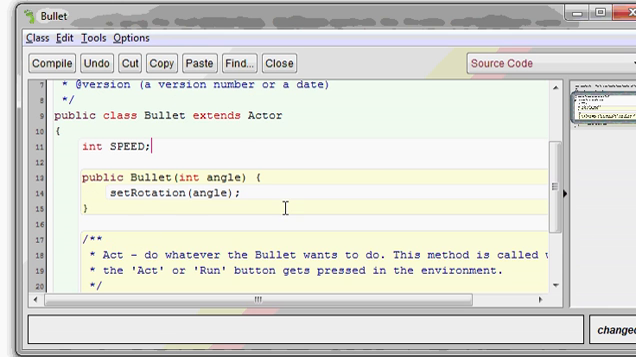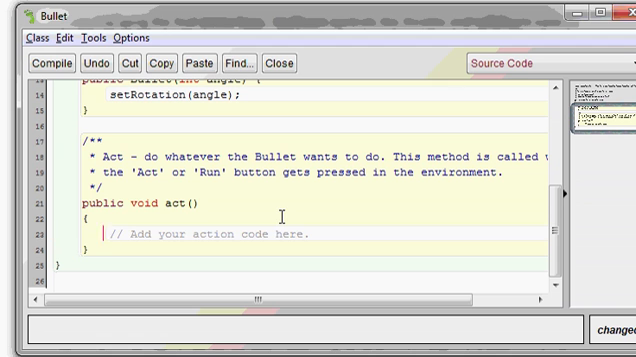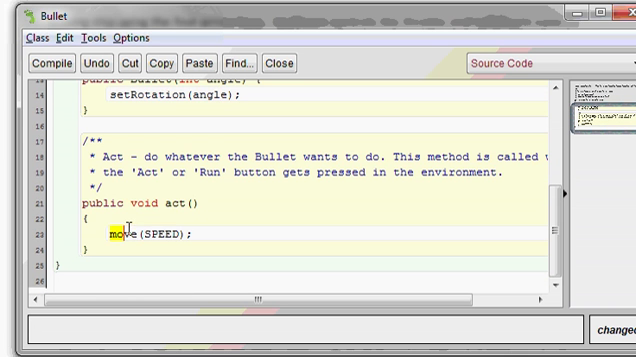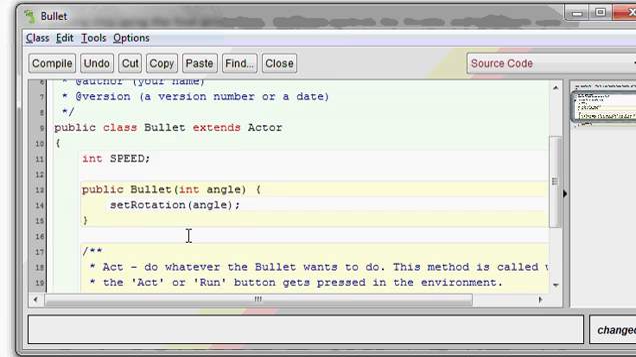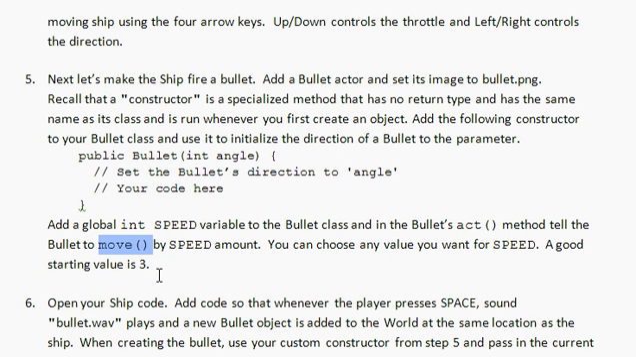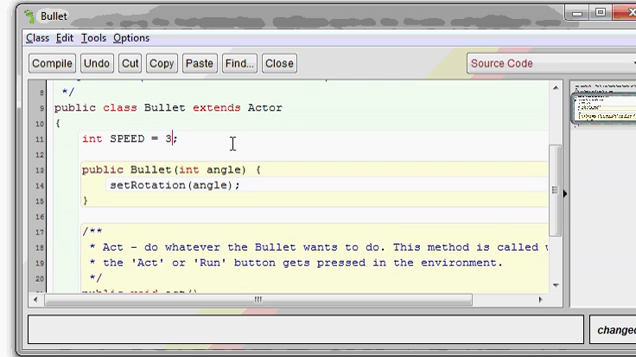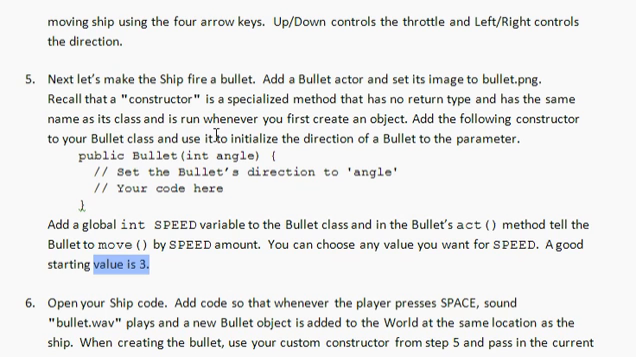Remember, move is a function that actors can do. So we'll say move and then pass in the speed. This will move the bullet in whatever direction it's facing. When a bullet goes to act, it'll move in its current direction by this much. If you say speed is 5, it'll move by 5 units every time. If you say 50, it'll move much faster. So speed will control how fast the bullet is. I'm suggesting a value of 3 to start with. You can change it to whatever you want, but I'm going to stick with a recommendation of 3 for now. So put what you want there, test out what you want.